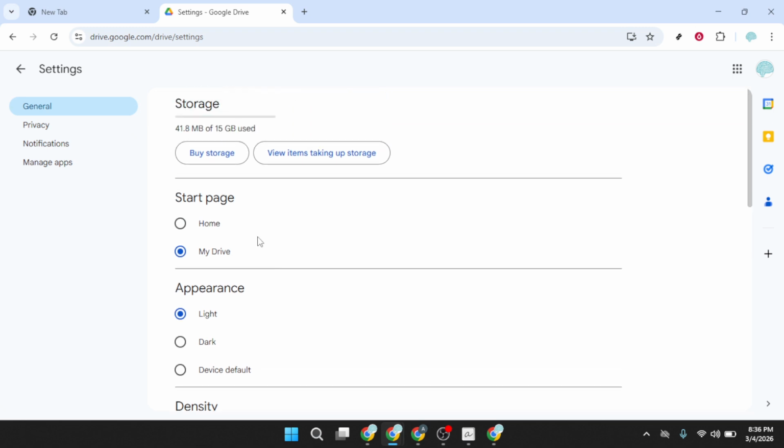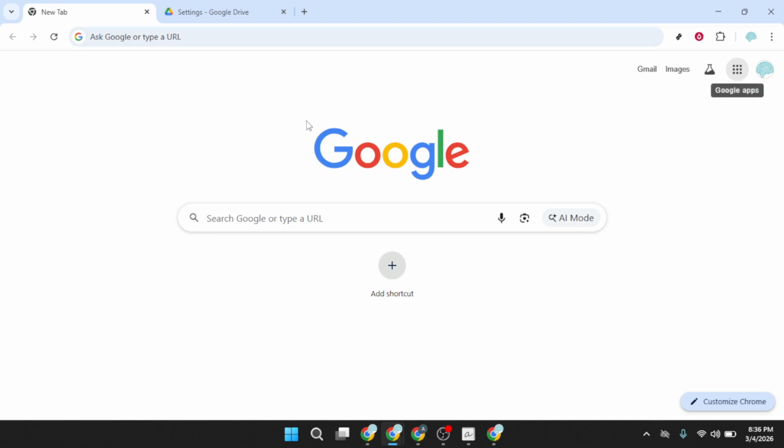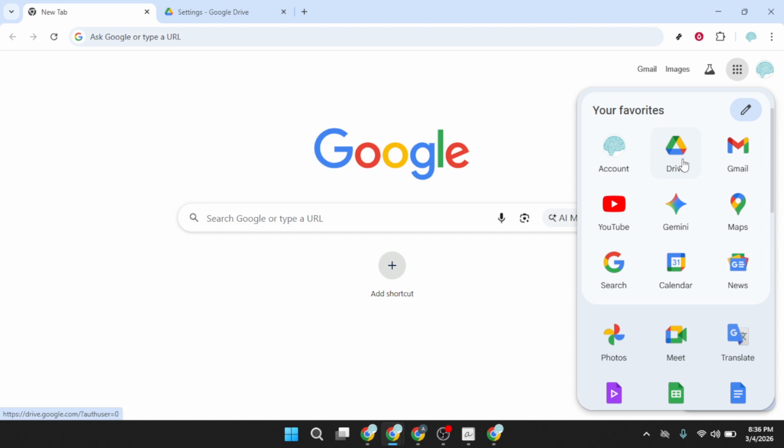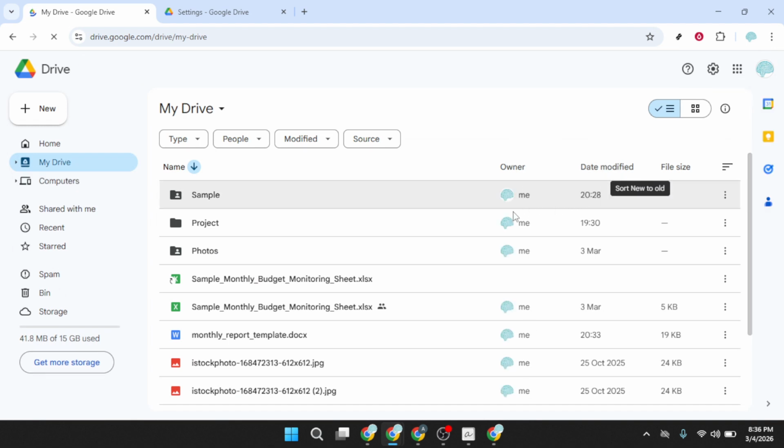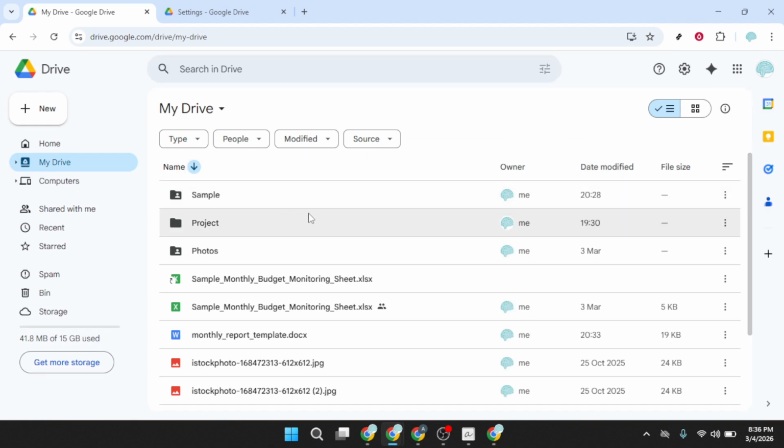To see the change in action, open Google Drive again or refresh the page. Instead of landing on Suggestions, you'll arrive directly at My Drive. Your main content area will show your folders and files, and those suggestions won't be front and center anymore. This keeps your workspace focused and predictable, especially if you organize your files into folders and prefer to decide what you see first.